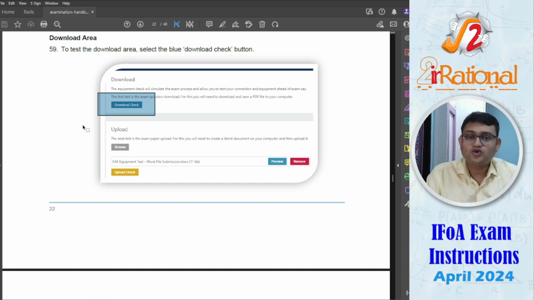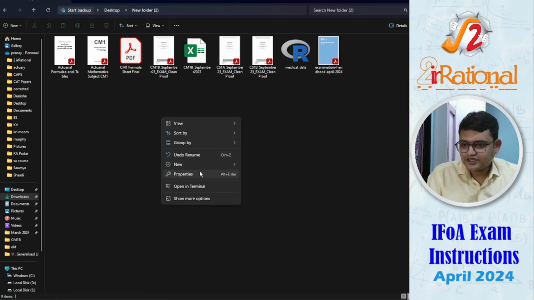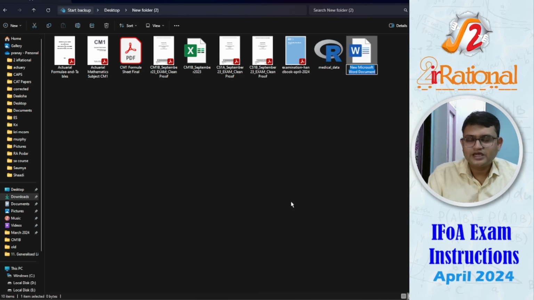Make sure you are able to open that file, and then later on just make a simple Word file that you will be able to upload. So on your computer, just right click, new, and create a Word file. Here I have a Microsoft Word document. Make sure you type some name, anything.